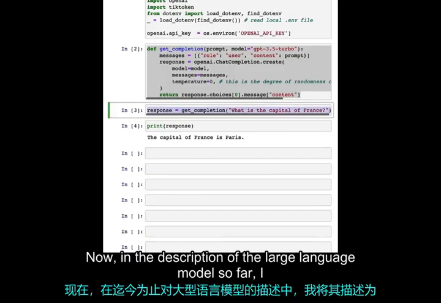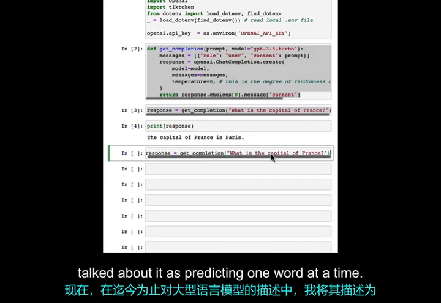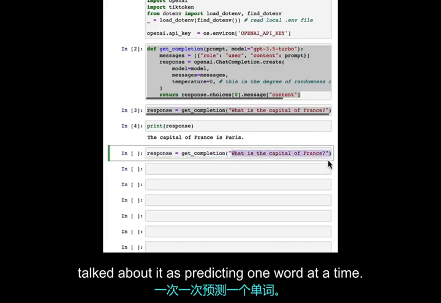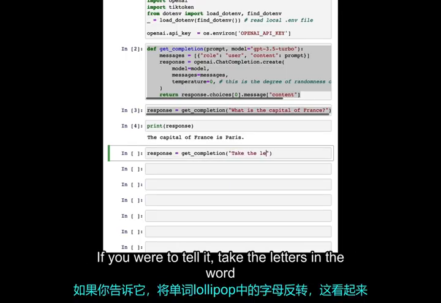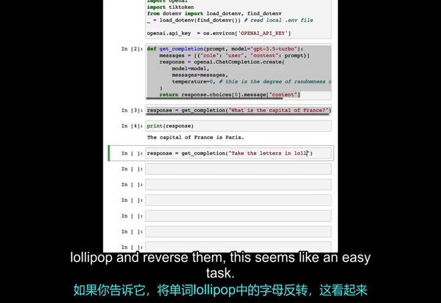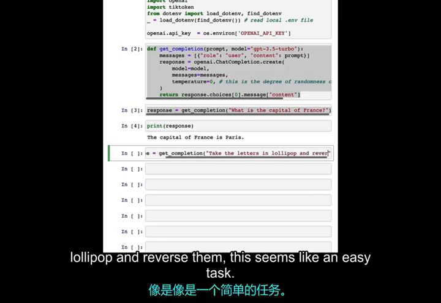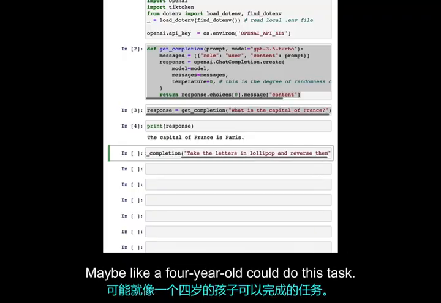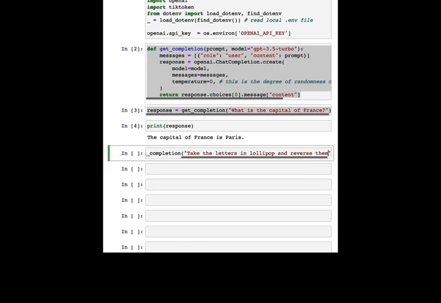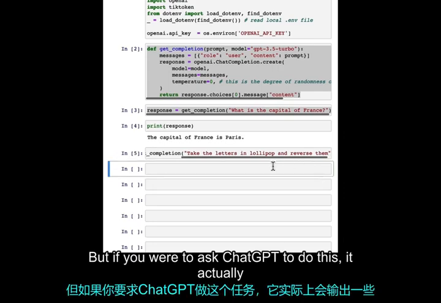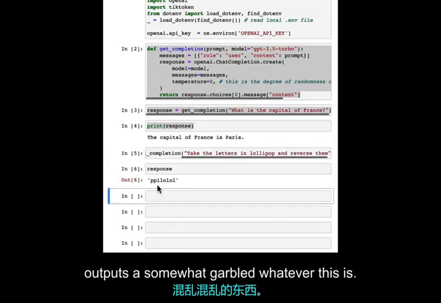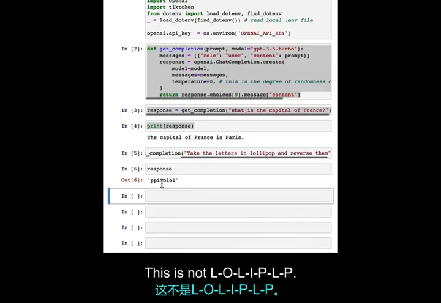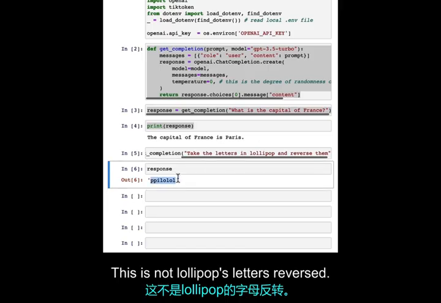Now, in the description of the large language model so far, I talked about it as predicting one word at a time, but there's actually one more important technical detail. If you were to tell it, take the letters in the word lollipop and reverse them, this seems like an easy task. Maybe like a 4-year-old could do this task. But if you were to ask ChatGPT to do this, it actually outputs a somewhat garbled result. This is not lollipop's letters reversed.